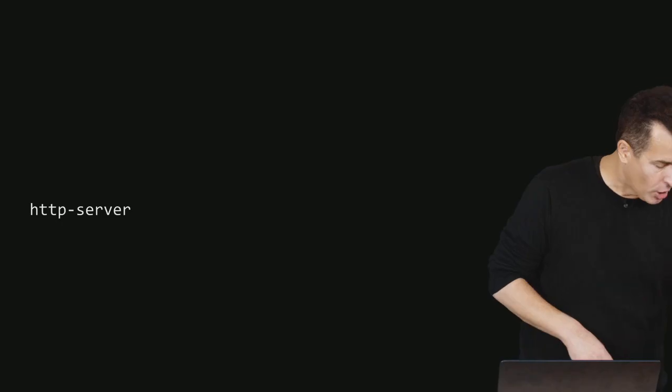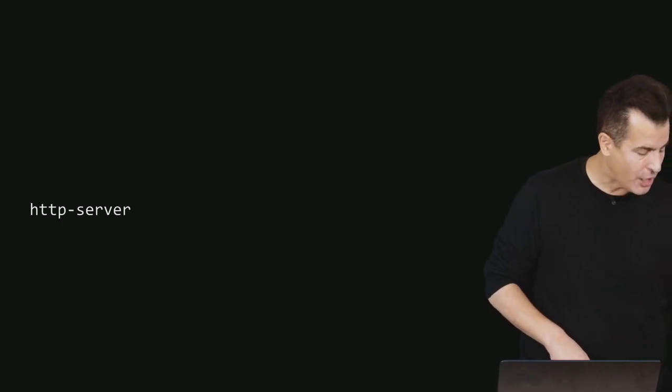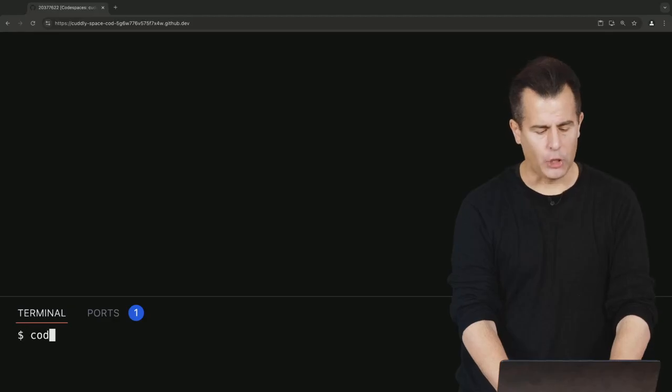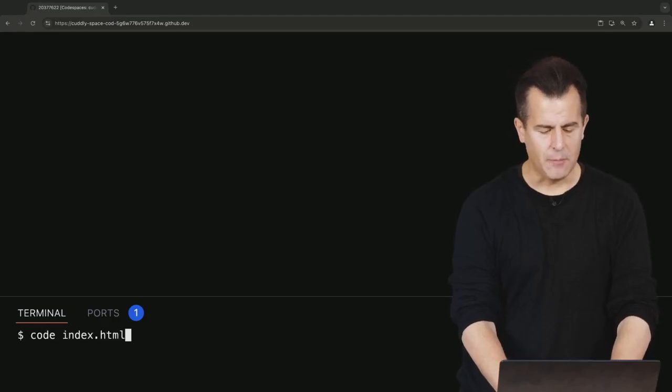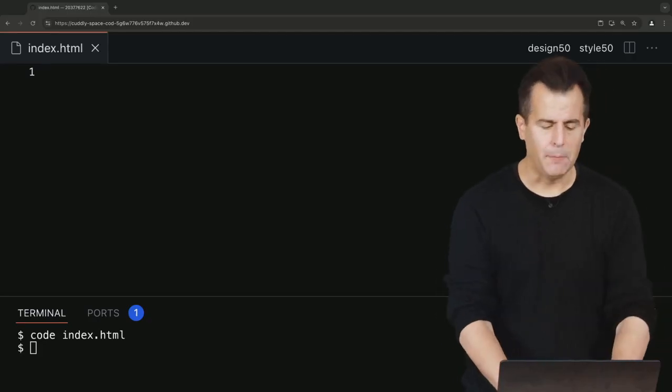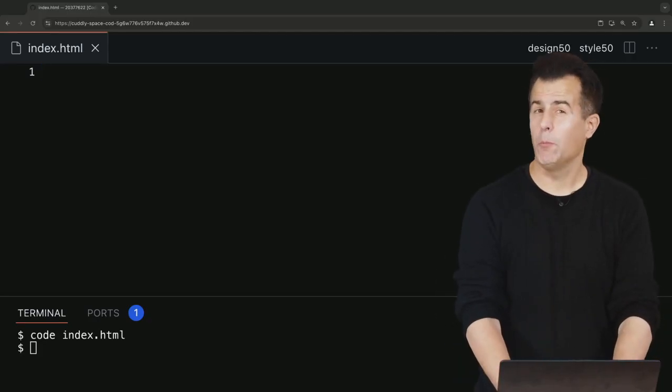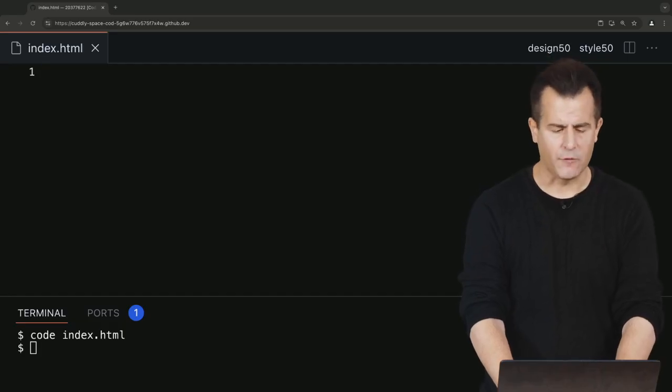Now, this http-server command is going to allow me to serve up some actual content. What might that content be? Well, let me go ahead and run code index.html. And let me go ahead and whip up a very simple web page herein. And I'll explain in just a moment what these lines are, but let me just transcribe it in this file.